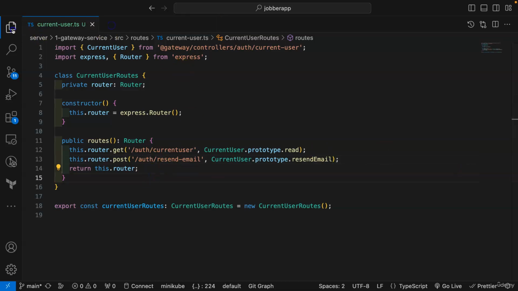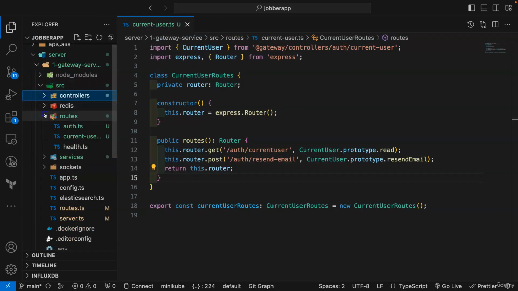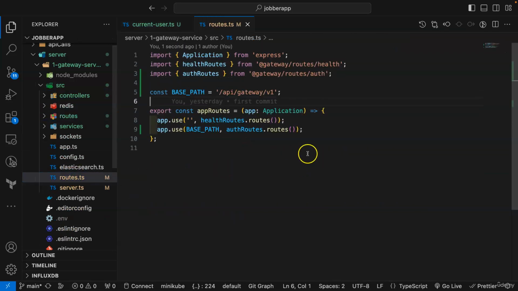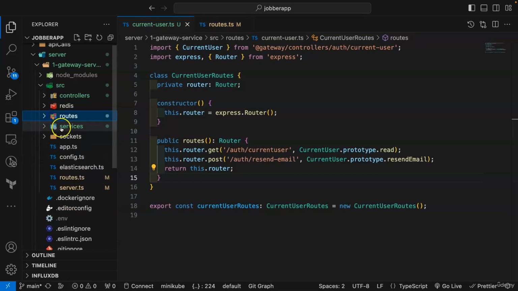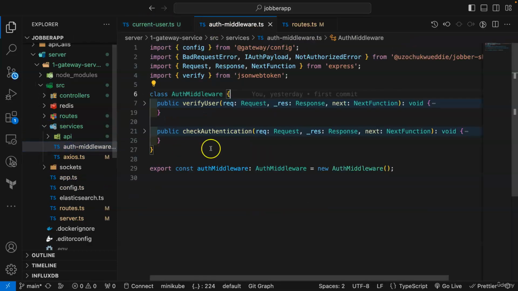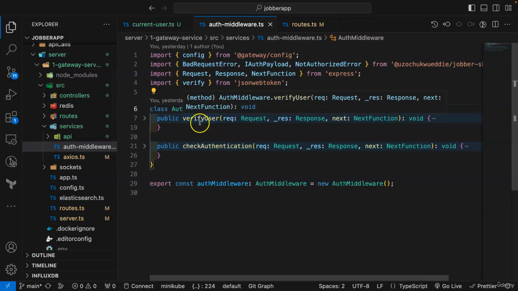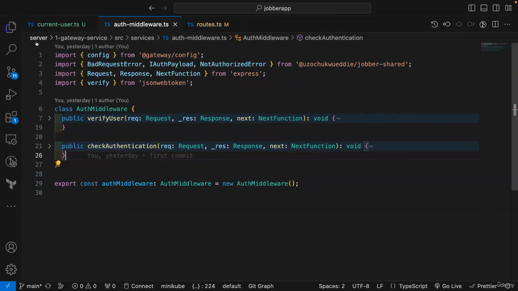Now let's go to the routes. Remember, the current user route and resend email will be called when the user is already logged in. Okay, so we need to verify. Remember we already have a method. If I go to auth middleware, we have this verify user. We need to use this, but before then we need to call this check authentication. So where do we use this check authentication?